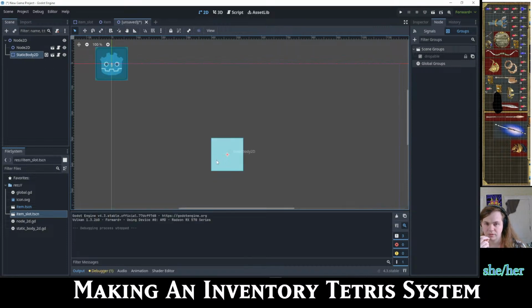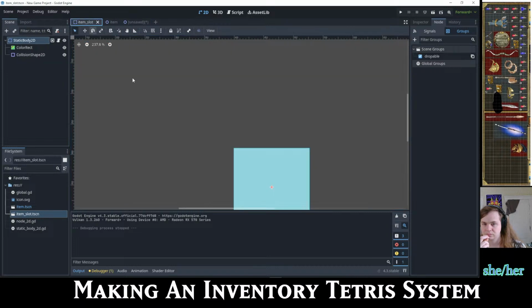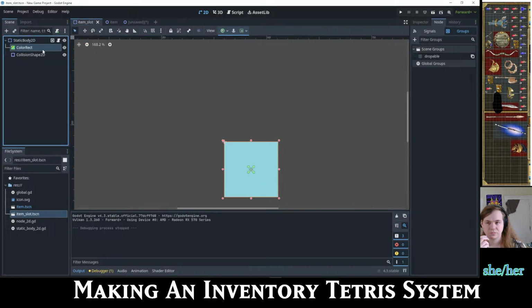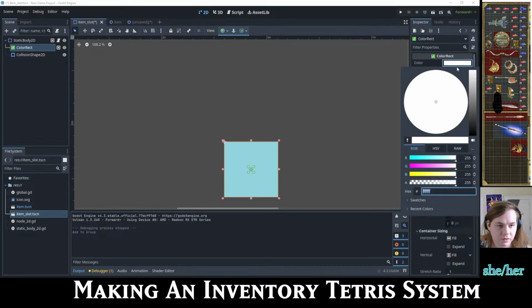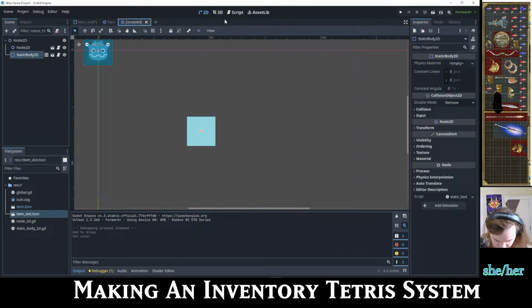Oh, wait, that's invisible. Wait, it should be visible. What's going on here? What? Inspector color. If I run, oh, I see.